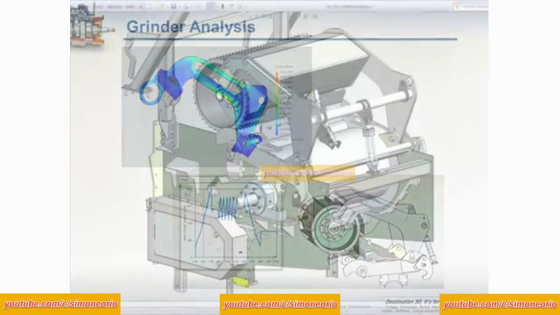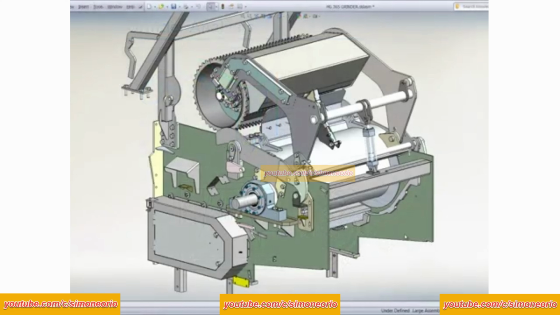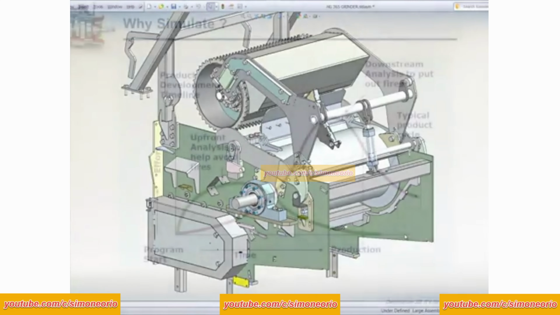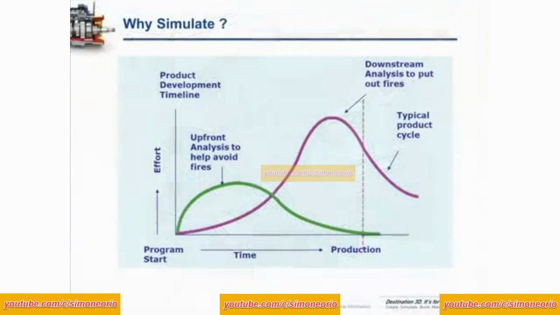In this video, we are going to use the capabilities of SOLIDWORKS Simulation Professional to analyze a horizontal grinder. But firstly, what is the value of doing virtual testing? Simply put, it's much cheaper to make design changes early in the design cycle when the cost of change is low. As we start making prototypes and doing physical testing or production validation, the cost goes up exponentially.